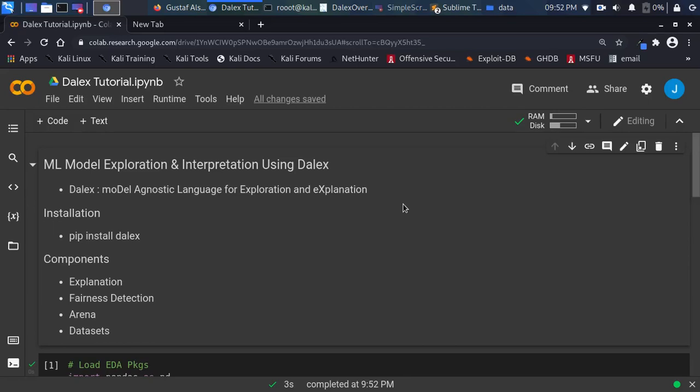My name is Jesse, and in this exciting tutorial, we're going to explore a very nice package called Dalex. Dalex is a library which is useful for explaining your model and also detecting bias in your model. The full name is Model Agnostic Language for Exploration and Explanation. With Dalex, you can explore your model to detect fairness. You can also use Dalex to interpret and explain a particular model. Very nice. So these are the main components.